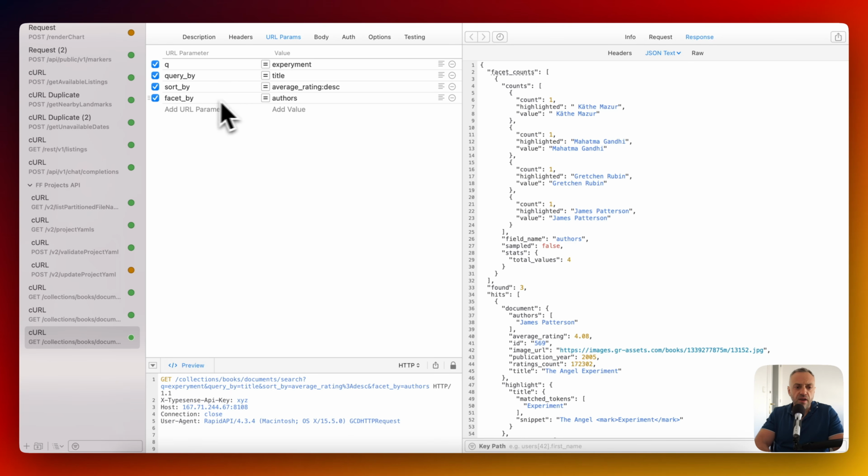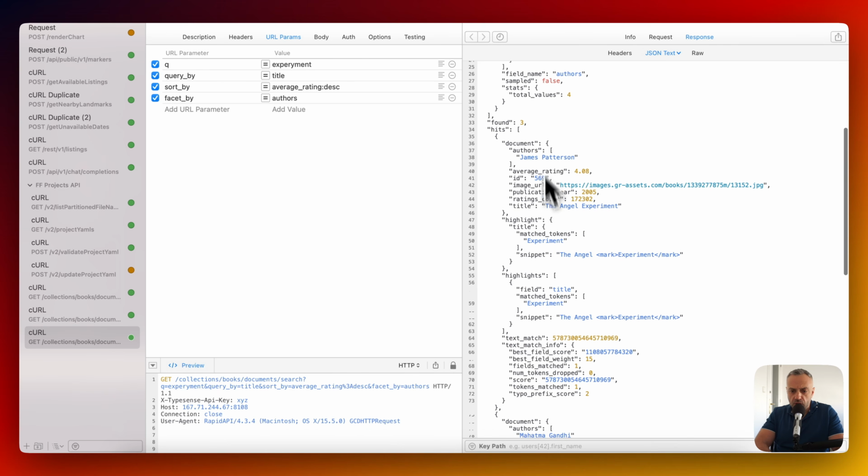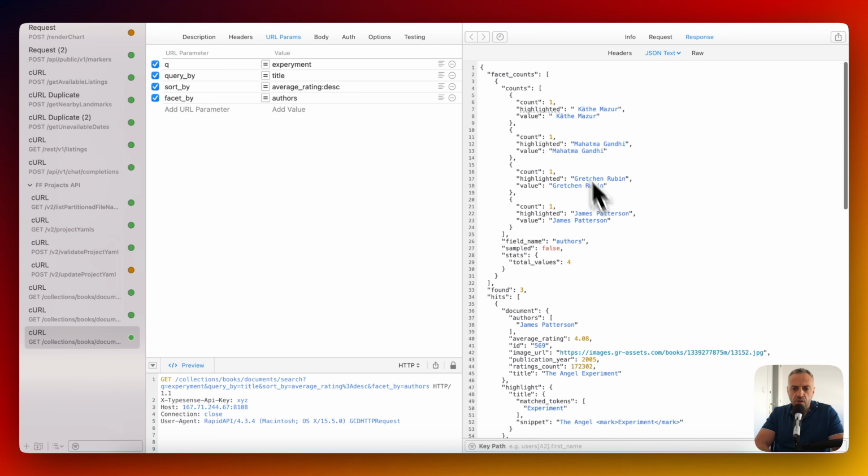URL params. We're faceting by authors, right? So now we're getting facet counts, count one, count one, count one. We're getting groups, right? We're getting groupings. And so here we have the results. We have 3 results, and these are the results: James, highlights. And this can be useful if you want to display how many results are per author, right?